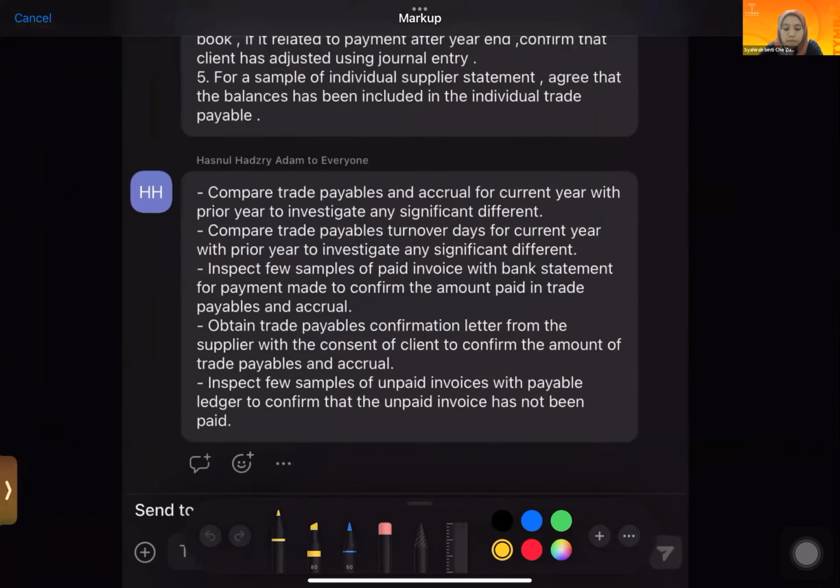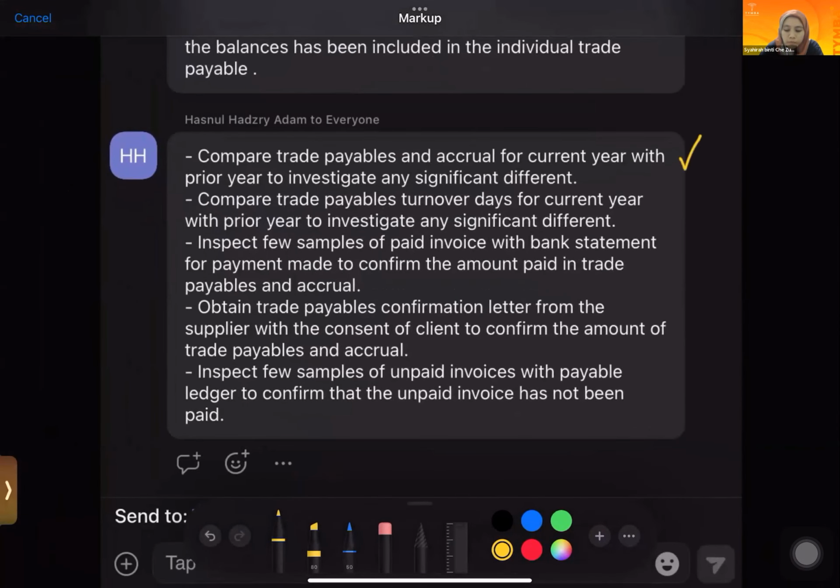Okay, Hasnul's answer. Compare trade payable and accrual for current year with the prior year. Okay, good. 1 mark here. Yes, 1 mark here. Number 3. Inspect a few samples of paid invoice with the bank statement for payment made to confirm the amount paid in trade payable and accrual.